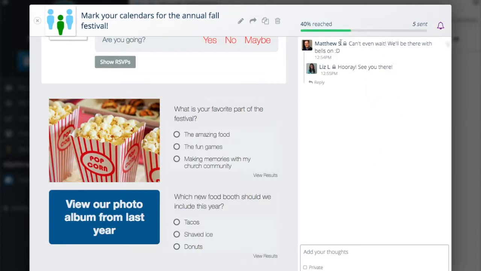And then the comments are over here on the right-hand side of the note. If it's a private comment, it shows up with a little padlock. And if it's a public comment, it will be visible to anyone else who comes to view the note. Replies to a specific comment are indented to show that it was a reply to that one comment.